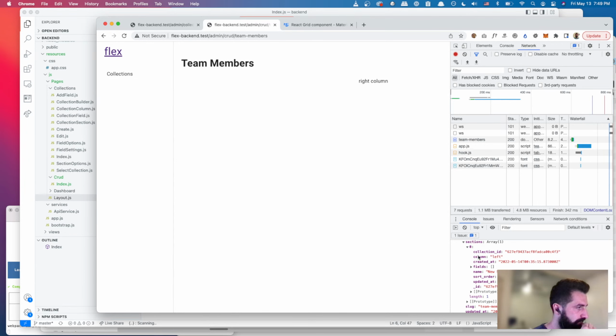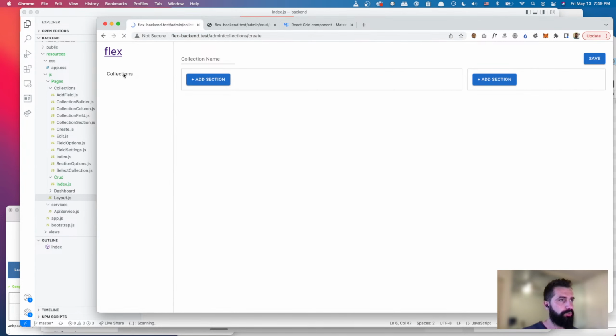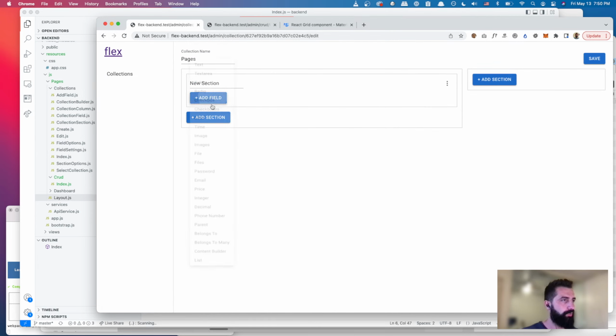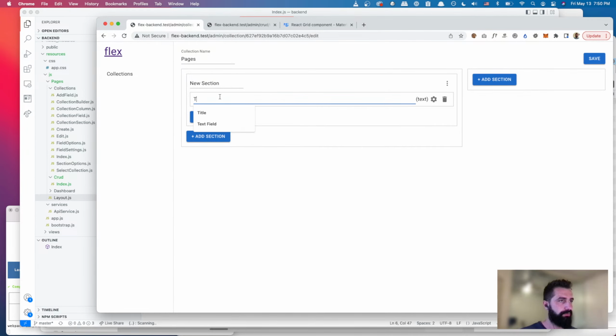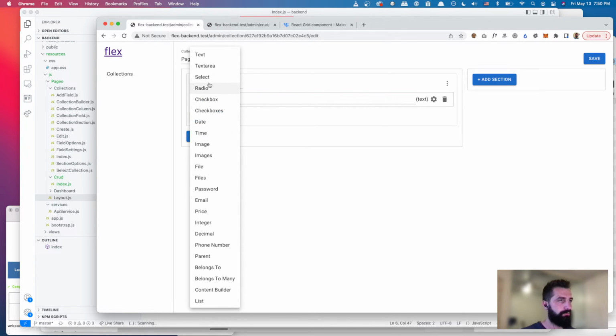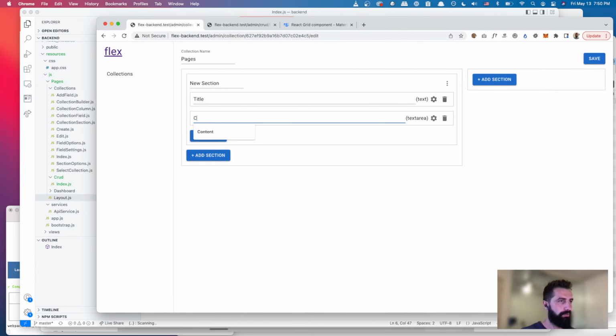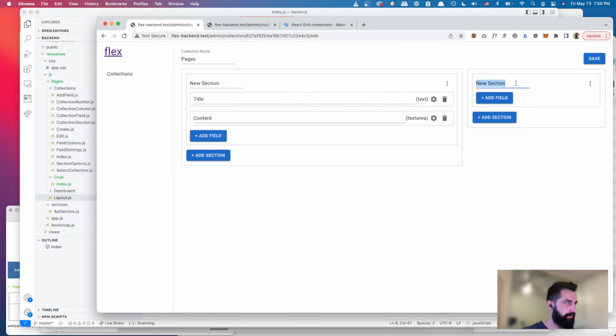So it has the sections, and then we have this field column. That's how we know which column it belongs to, or which column it should show under. And then fields. Right now, fields is empty. And I'm just going to make sure I have something there. Okay, so we have a section. We don't have any fields. So let's add a title and some content. And we're going to do one on the right side as well.